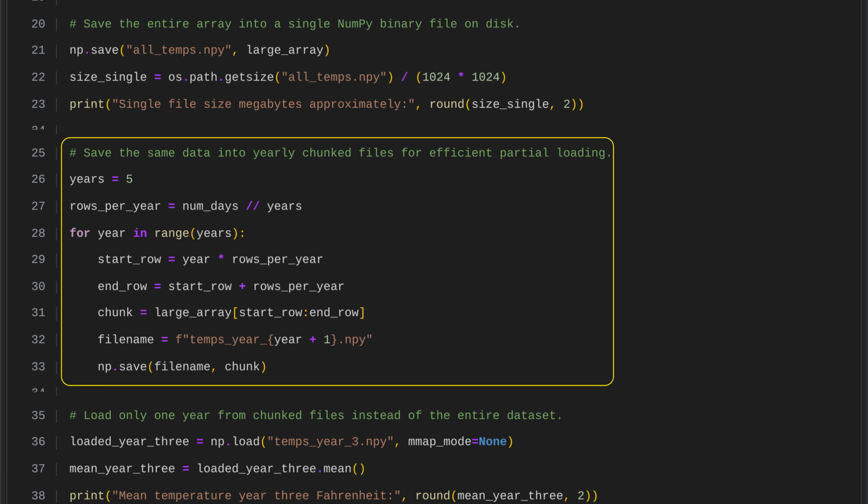We divide a large dataset into yearly chunks by first choosing the number of years, then computing how many rows of data belong to each year based on the total number of days. For each year, we calculate the starting and ending row indices, slice out that portion of the array, and treat it as that year's data. We then create a year-specific file name and save each chunk as a separate NumPy binary file. This organization lets us efficiently store the data and later load only the year we need.